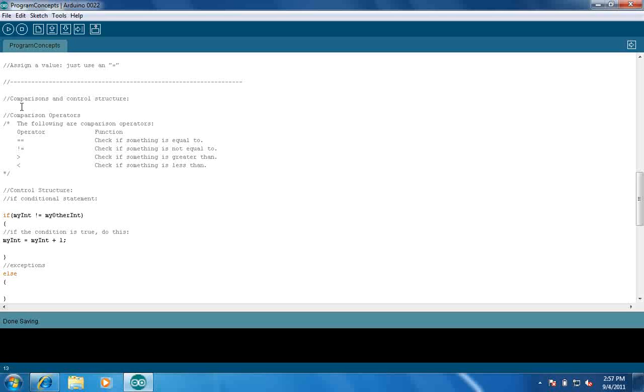Probably the single most important thing to a program as far as being able to create functionality is the ability to create comparisons and control them. So, comparisons and control structures. The comparison operators, there's 4 basic ones. Double equal sign, which checks to see if something is equal to something else. An exclamation equal sign, which checks to see if something is not equal to something else. And then the greater than or less than signs, which are pretty self-explanatory.